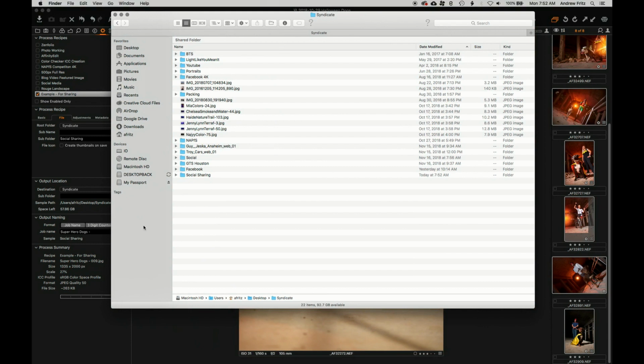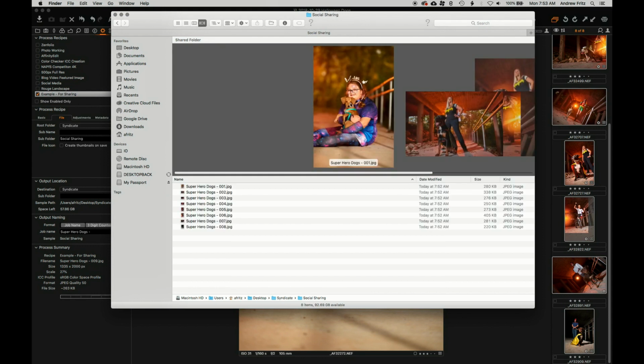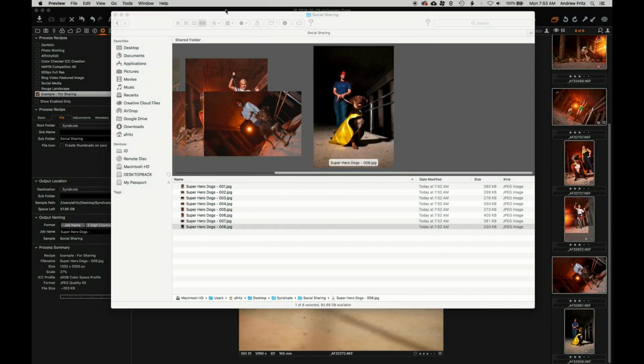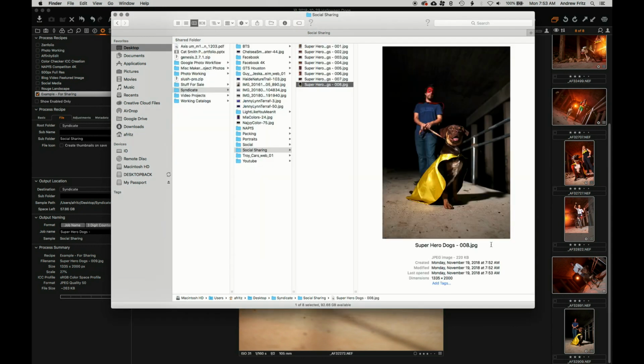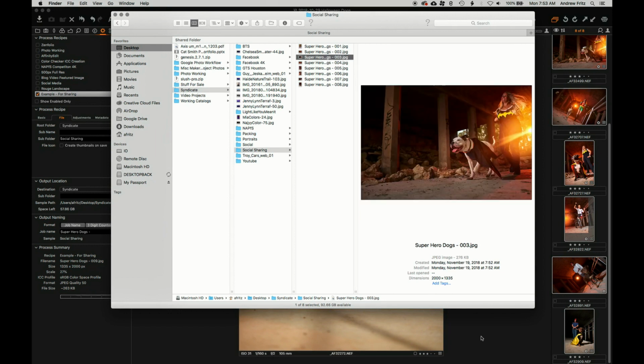So if I go to my desktop, syndicate, social sharing, I now have 8 images here. And if we go to this view, you can see that they are 1335 by 2000, 1335 by 2000, 2000 by 1335. So you can see long edge made whichever edge is longer have the correct aspects, the correct size.